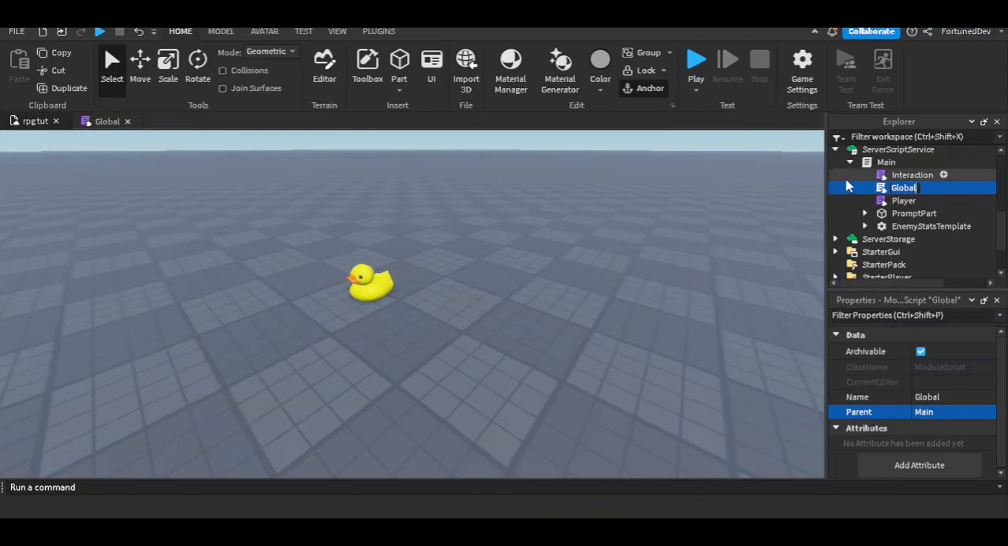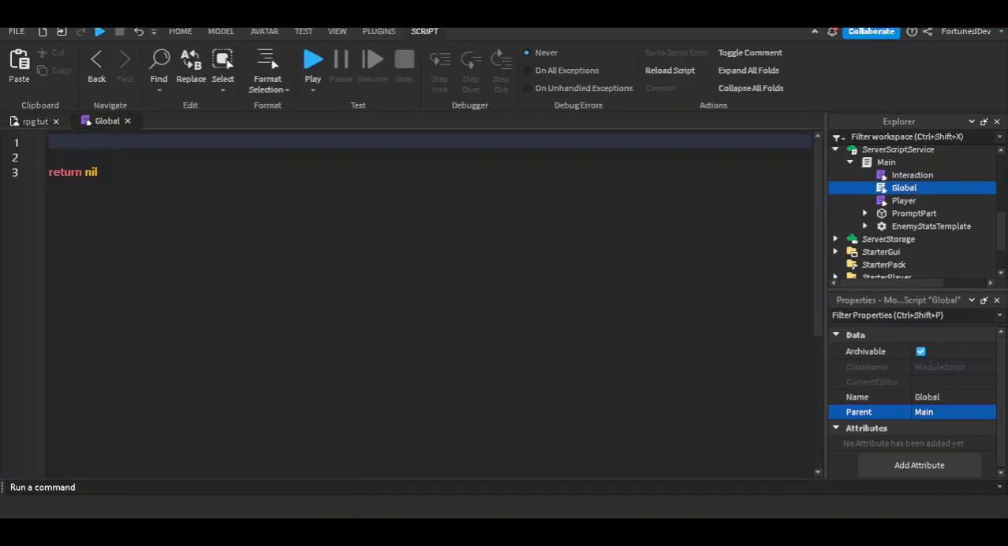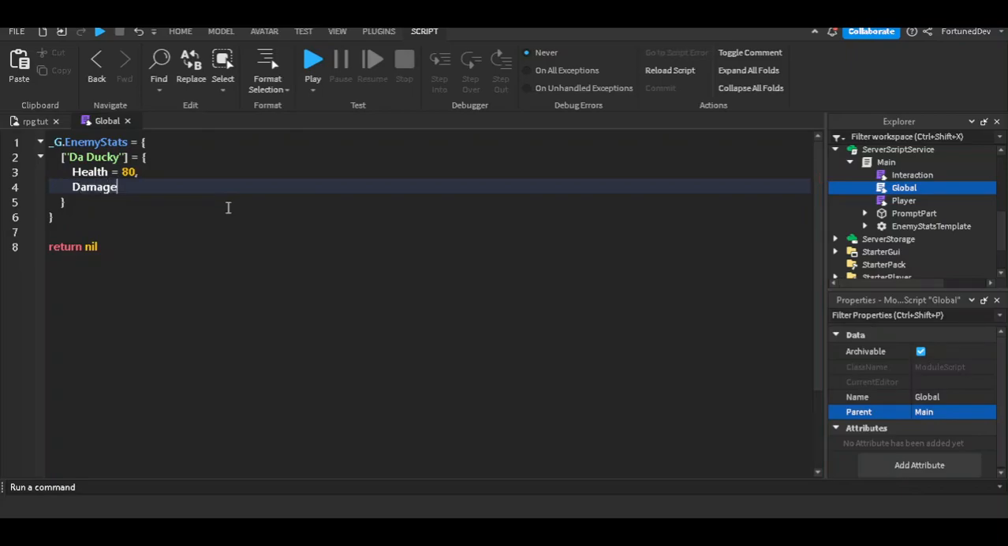Alright, so in the global module script, g.enemy_stats equals, so the ducky, which will be our enemy, so health equals 80 and damage will be 2. That's it. That's all we need.